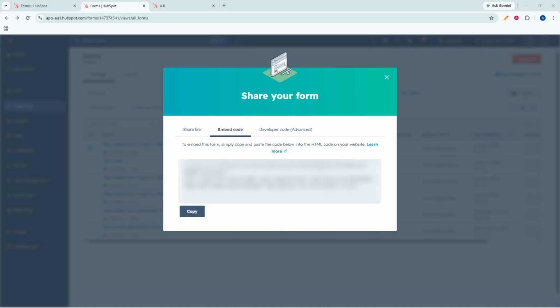It's also a good idea to test the form yourself to make sure it functions as expected and provides a smooth experience for visitors. And that's it. You've successfully embedded a HubSpot form on your website.